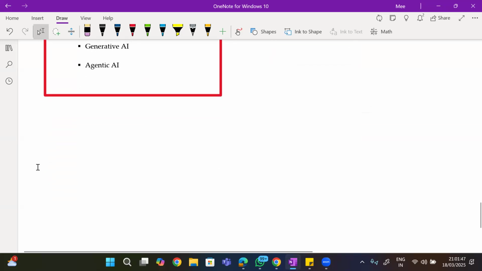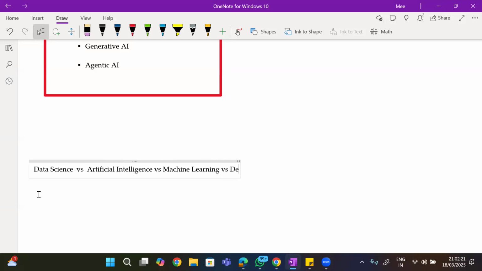Now, let's see the major difference between data science, artificial intelligence, machine learning, and deep learning. So we are going to see data science versus artificial intelligence versus machine learning versus deep learning versus generative AI. I will explain what agentic AI is. This is what we are going to look at.